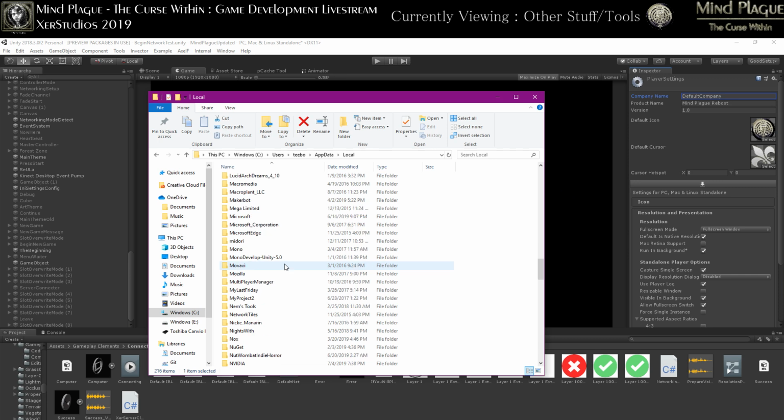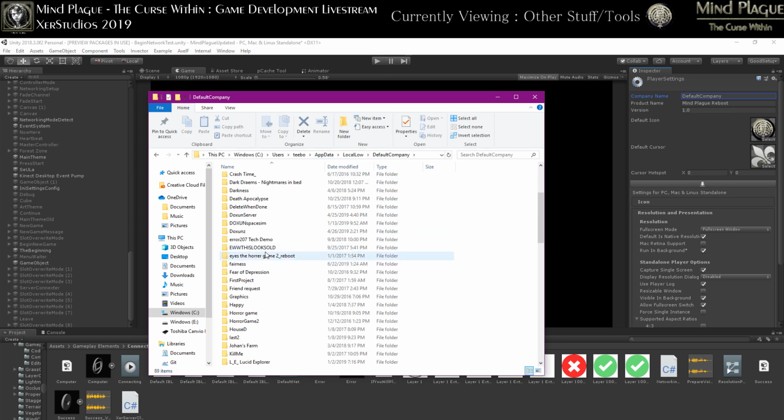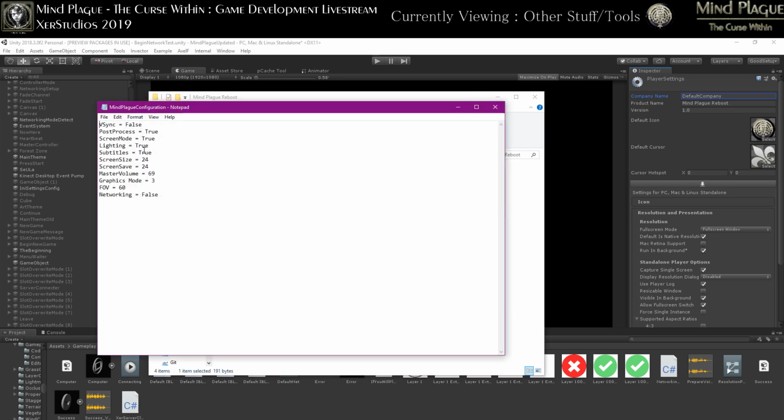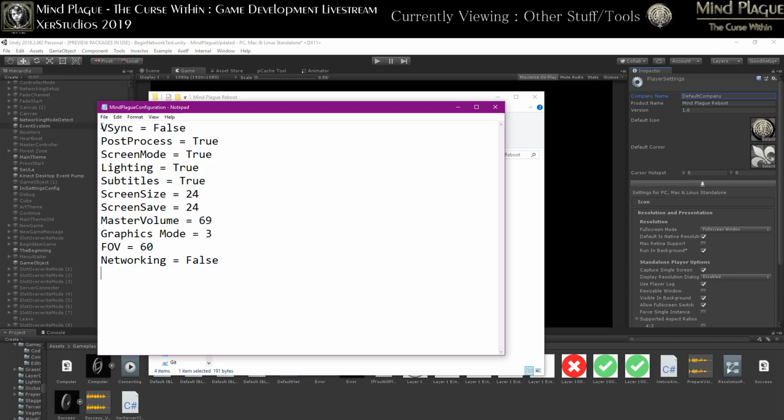Right now I'm trying to find the folder at which the configuration is saved. Could be in, well, I don't believe that it's here. Yeah, here it is. Mine played reboot. Right here. So now we got this. Can you set the size? Nope. So I'm just going to do it myself. Do font. There we go. Vsync false. We just need to find networking. And that's set to false. So yes, it is set to false.